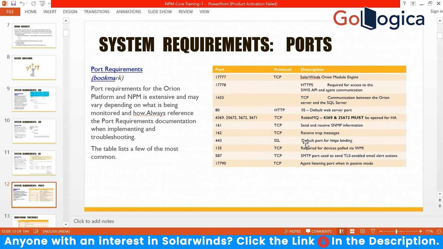161 is useful for sending SNMP information. What does that mean? We have a SolarWinds server and we will add a router or a switch using SNMP. SolarWinds uses this 161 port to connect to that router. Make sense? SolarWinds uses this 161 port to connect to that router and pull the information related to SNMP. Okay?